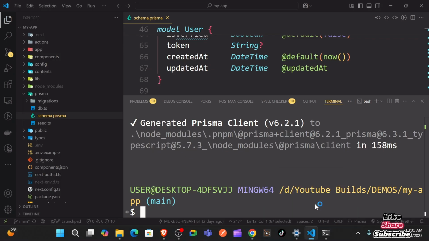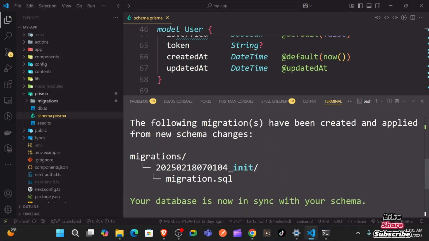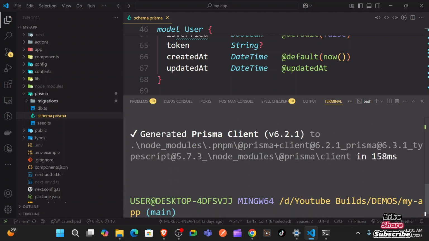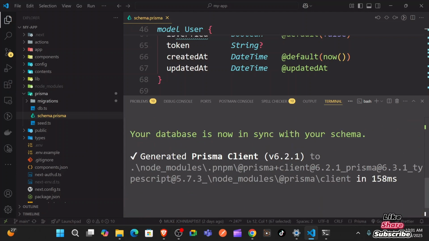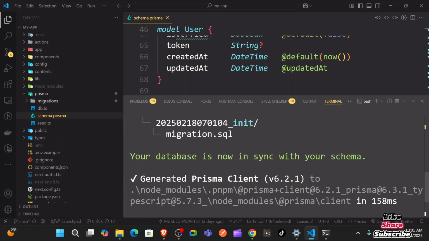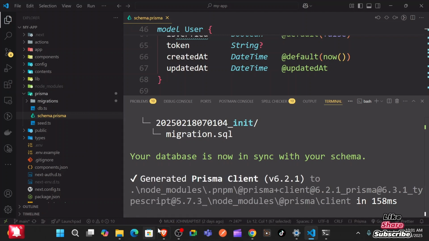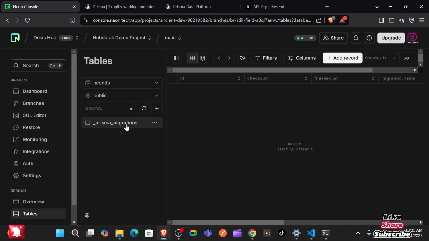So it will just go back to the terminal. You can see right now the migrations have been created. Nice. Okay, migrations have been created. Even a new generated Prisma client has been done. Your database is now in sync. So if I just go back here, we don't have the tables, but it has this migration.